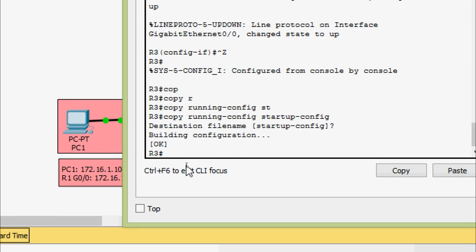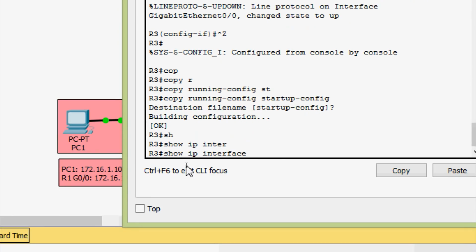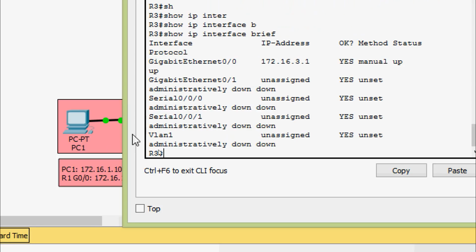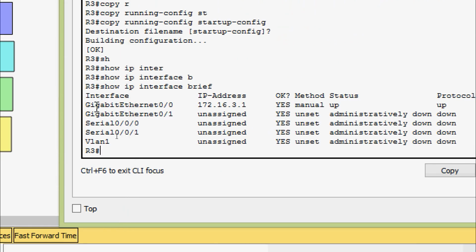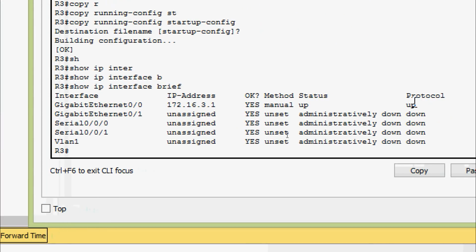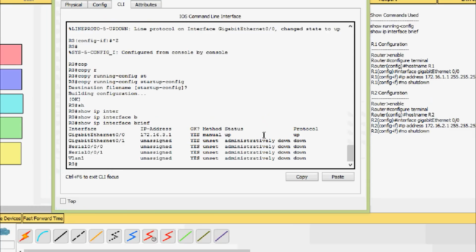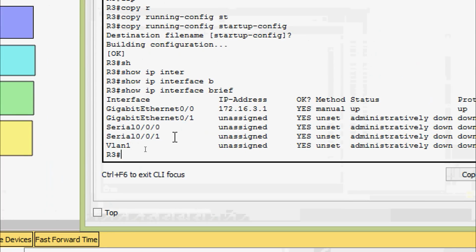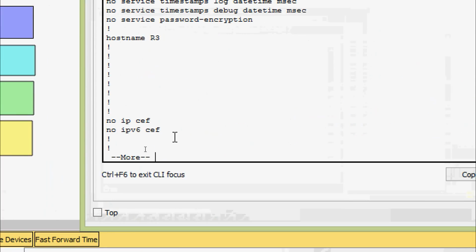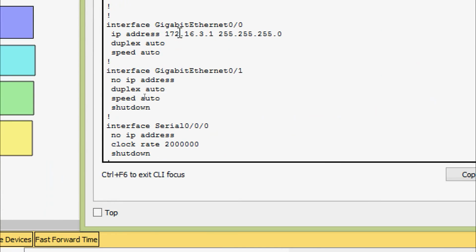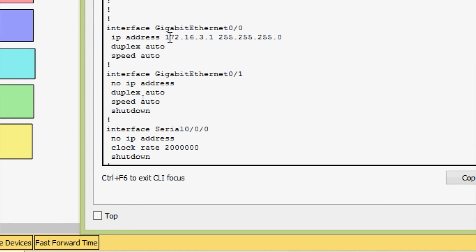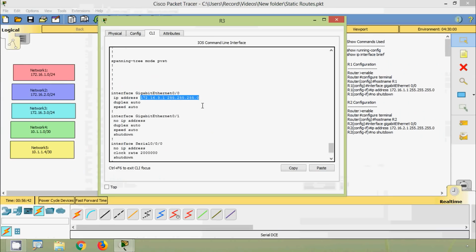We will verify the configuration, show IP interface brief, and here we can see the interface status. Here we can see G0/0 IP address, status and protocol both are up. Also we will verify using the show command, show running config. Here we can see the interface G0/0. Here we can see the IP address and subnet mask. It's correct.